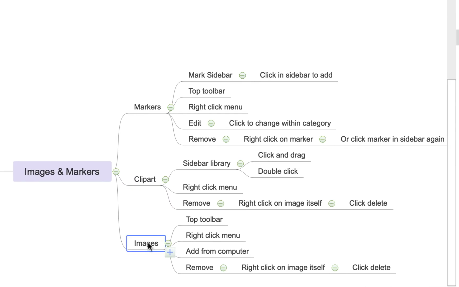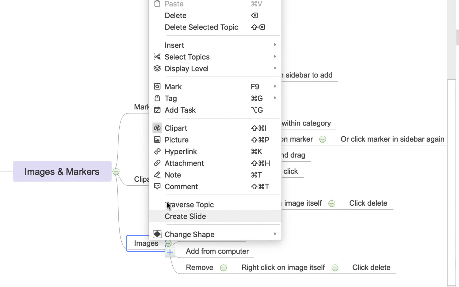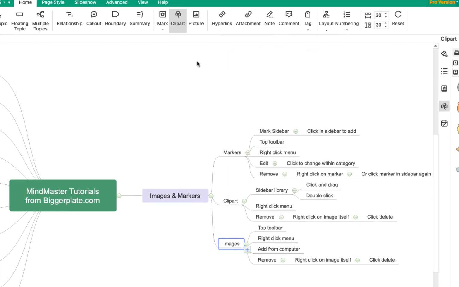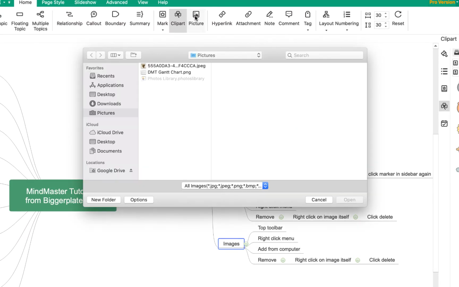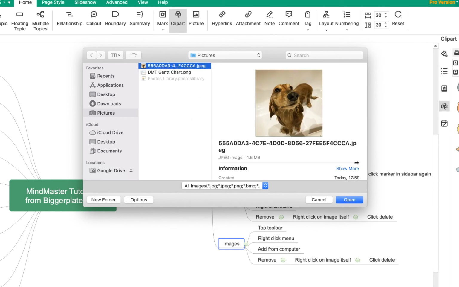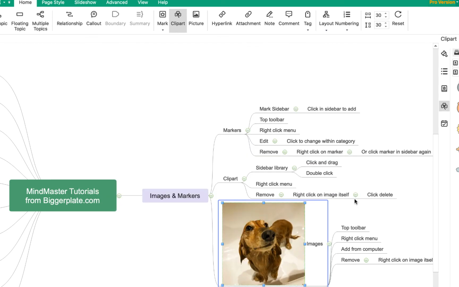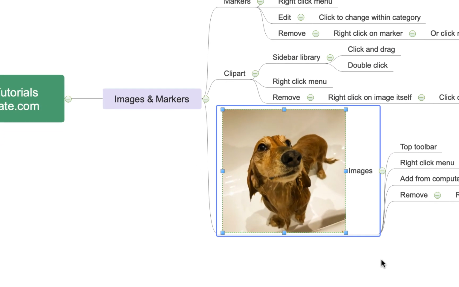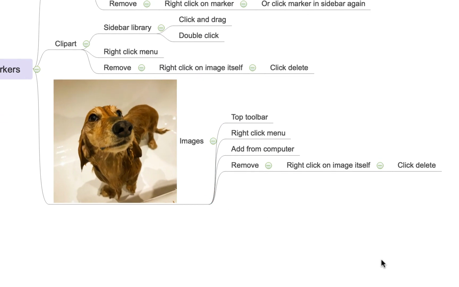To add images to your topics, you can either right-click and use the menu here, or you can come up to this top toolbar and select the picture button there. And you'll see it opens up the pictures on my computer and I'll select this one of my dog looking very sorry for himself after a bath. And if I say open, it automatically inserts it into the relevant topic.